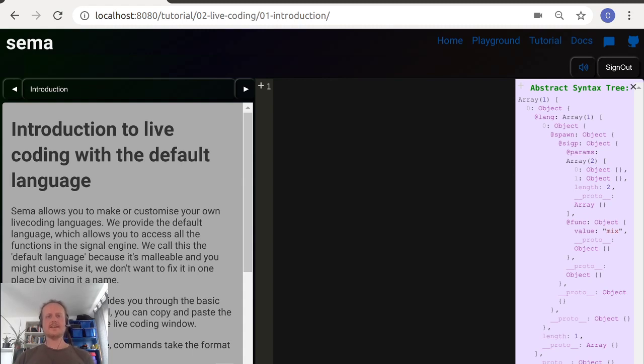Hi, this is a tutorial on the very basics of using the default language in Sema. You might be wondering why it's called the default language. Other languages have perhaps more exciting names like Ruby or Python.